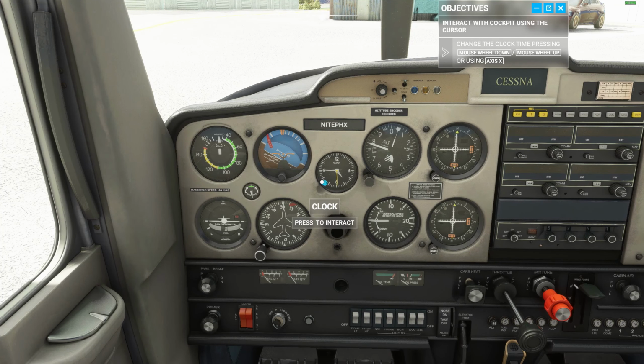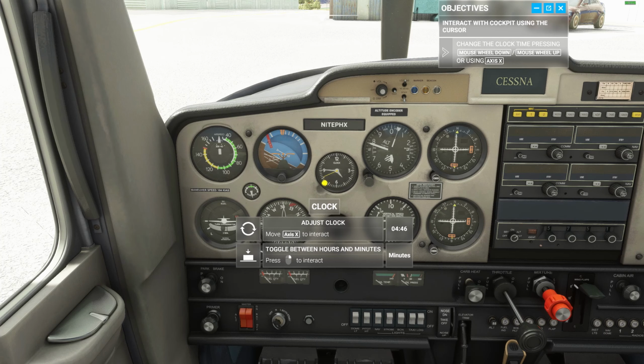All right, so we're supposed to be doing what here now? Interact with the clock. Okay, change the clock. We were supposed to, oh, it says hold to lock. Move axis X. You can unlock the cursor once you're ready. Oh, okay, so if I click and hold it, then I can change the time. What am I supposed to be changing the time to? Did it say? 501. Toggle between hours and minutes.